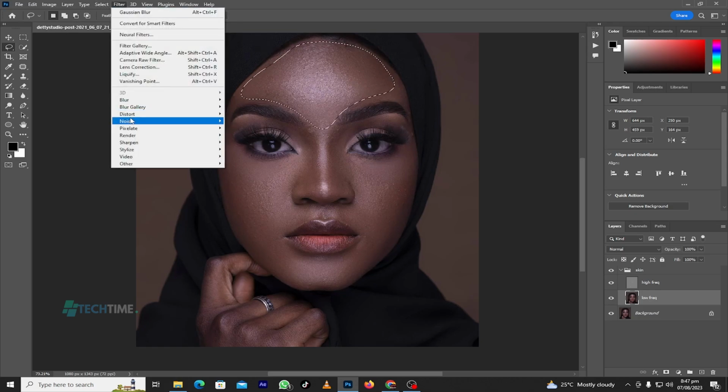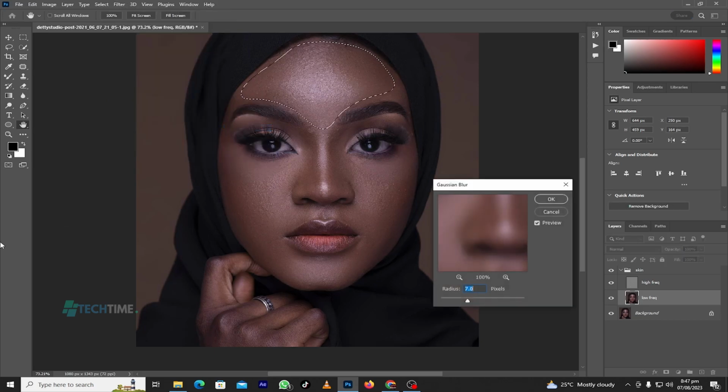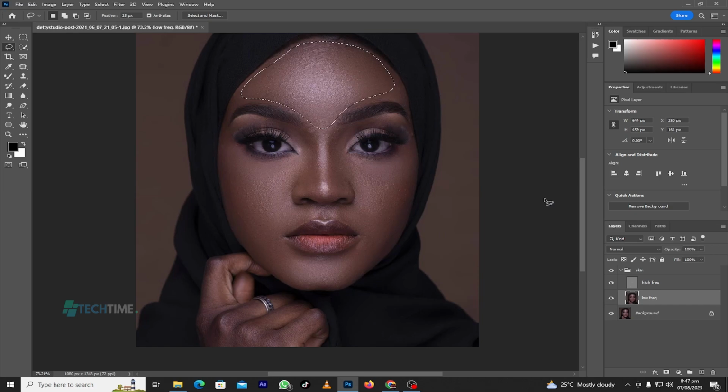Go to Filter, Blur, Gaussian Blur. Now we need to multiply the 7 by 3, which is 21. Select OK.